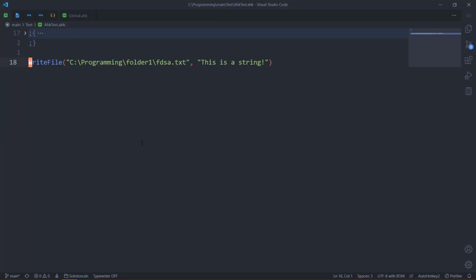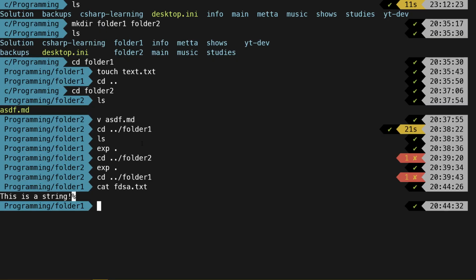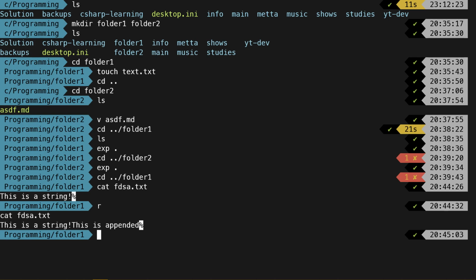Now, instead of writing a file, we're going to append to it. And we will add something different now. So this is appended, for example. We run the script once again and repeat the last command. And it appended this, which is what we expected. The text that was there before is still there. The text that I wanted to append is now at the end of the file.